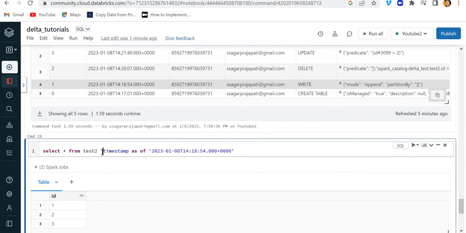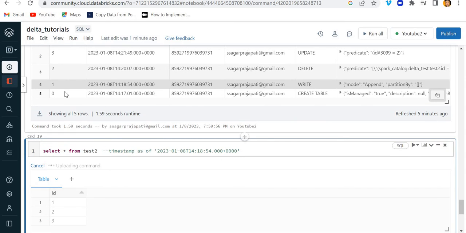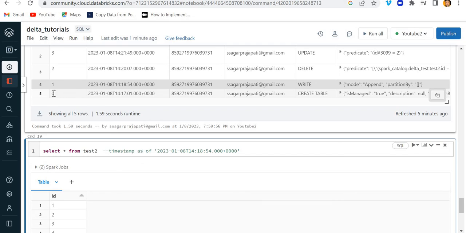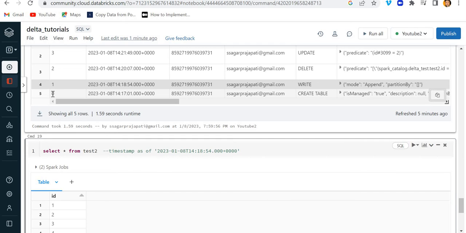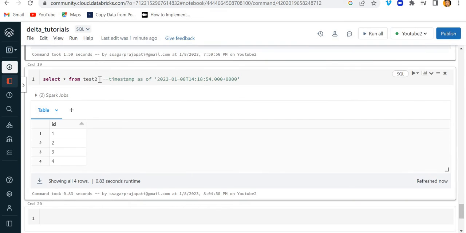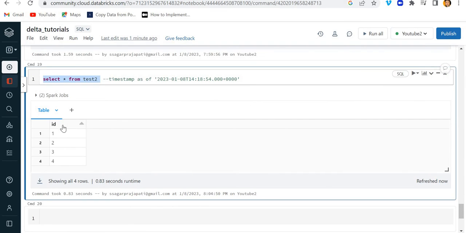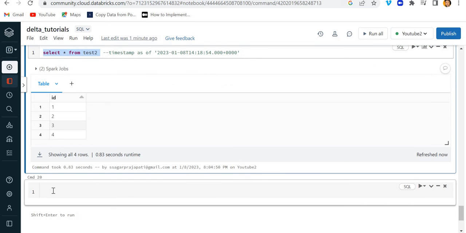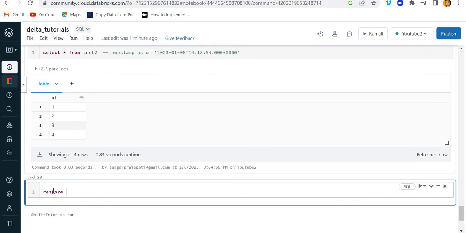I want to restore my table with the not the latest, the oldest version, like it is 0, right? Now you can see whenever I run this command, it shows me the latest version. So to restore the table, I can use RESTORE TABLE test2 TO VERSION AS OF 0.